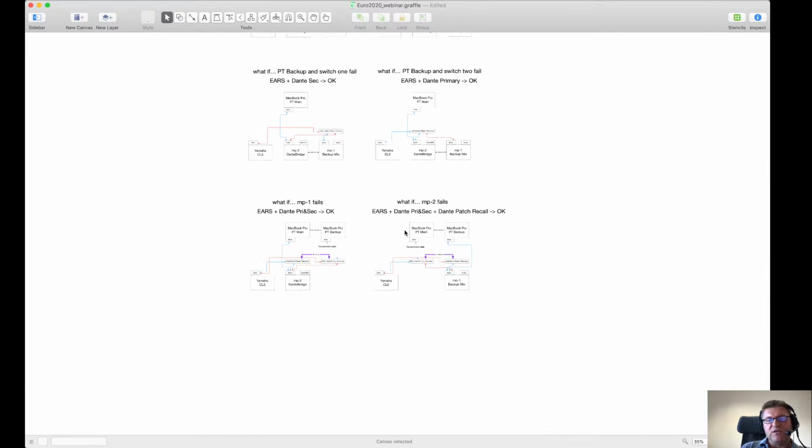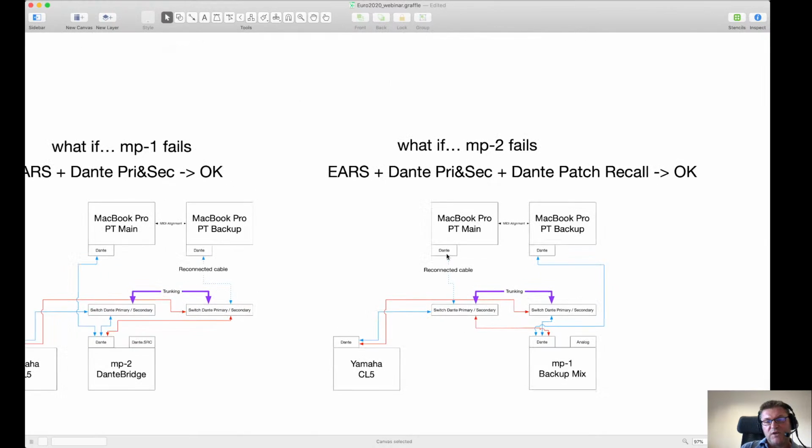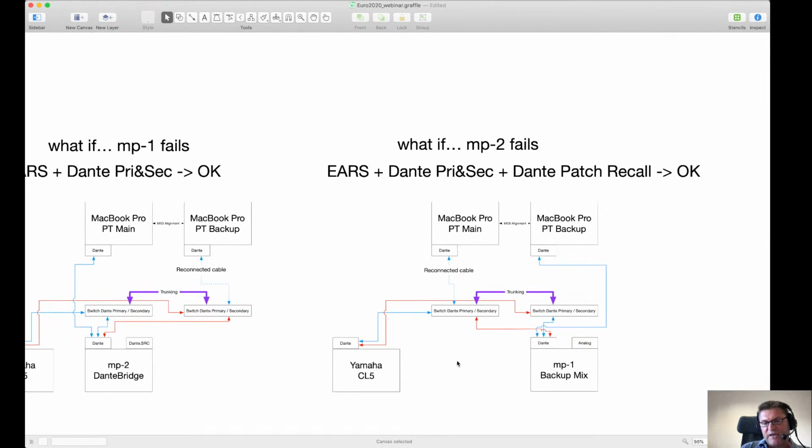So, as you can see, you really have to think about all the potential failures. In this case, if the first device is not there any longer, which was the one originally patched towards the Yamaha CL5, you have to add one important thing. You have to change the Dante patch recall, because everything now is available from this Dante device, but no longer from the original one. So the information is available inside the Dante network, but the patch that you have to change is the one feeding the console. In that case, the ears plus Dante primary and secondary, plus you have to remember to change a patch recall, but that was the MP2 fails and one of the two things.